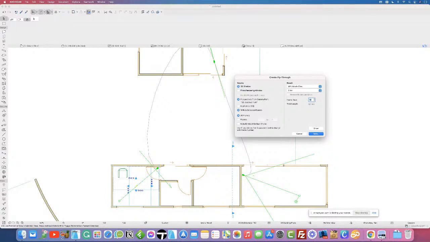If I will change it to, for example, 50, the animation will be more smooth than, of course, give a result to movie, or you can just make some picture, the view from every camera which ArchiCAD will render.